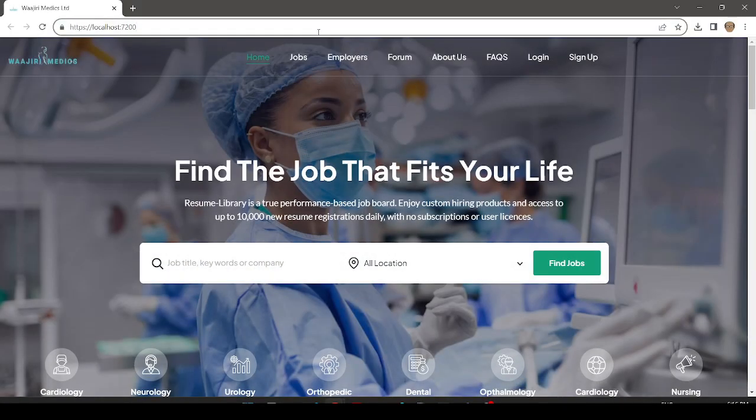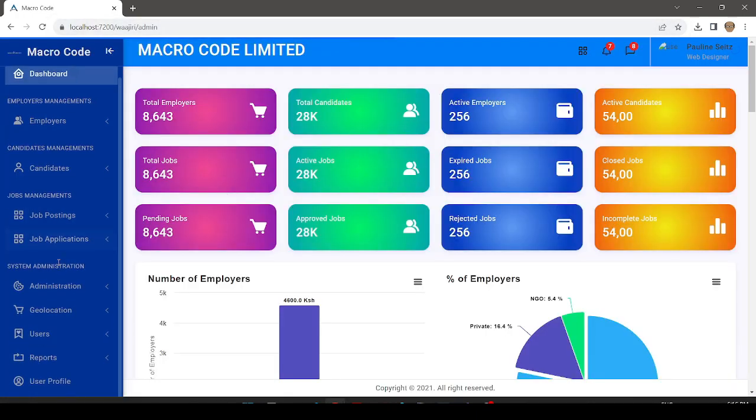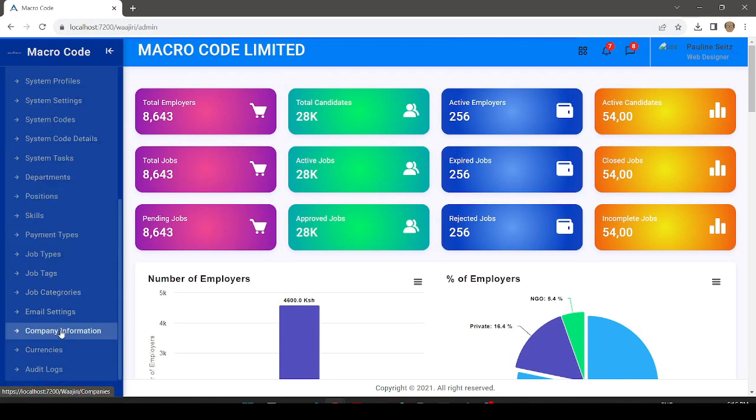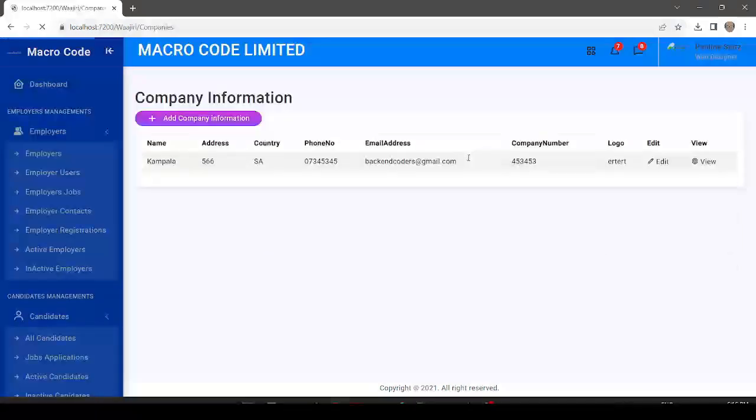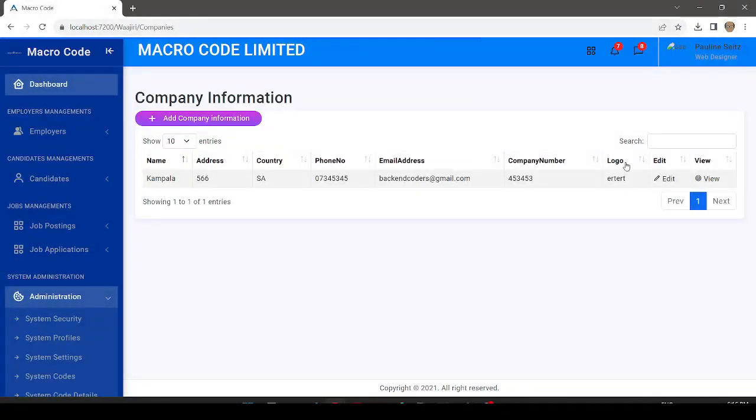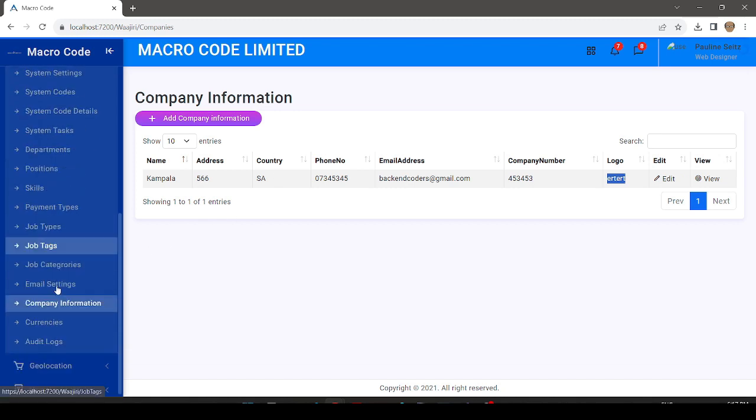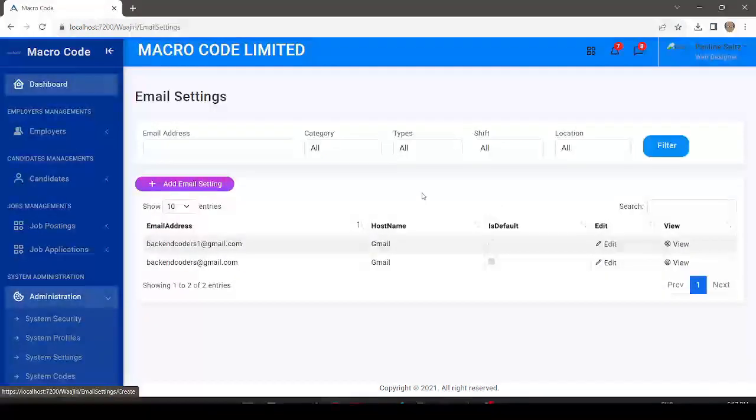So when you come to company information, you can see you have the logo. This will be the address of the logo, so you'll be able to see that. Then you have the edit and view. So that is it. You're trying to just have the basic information.